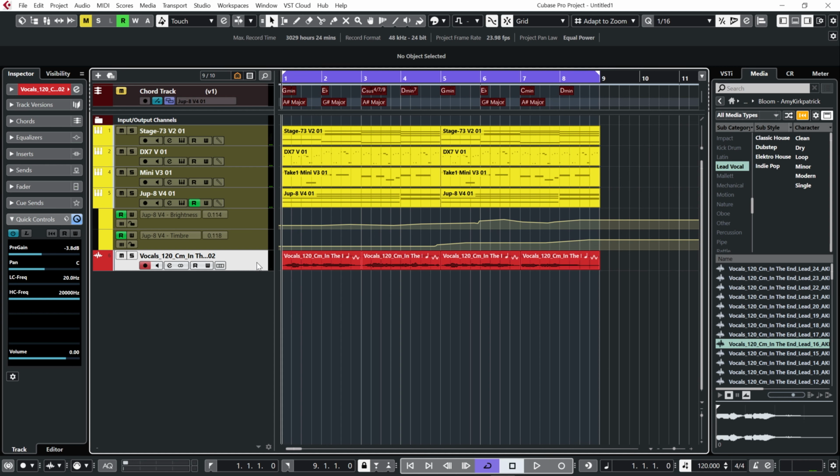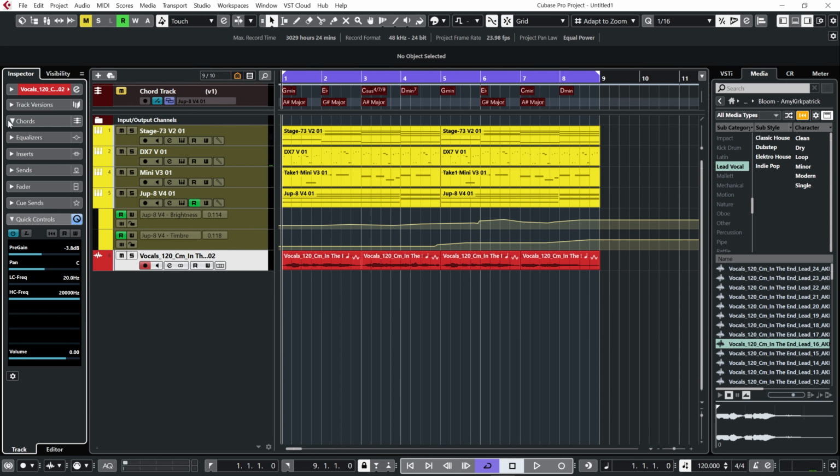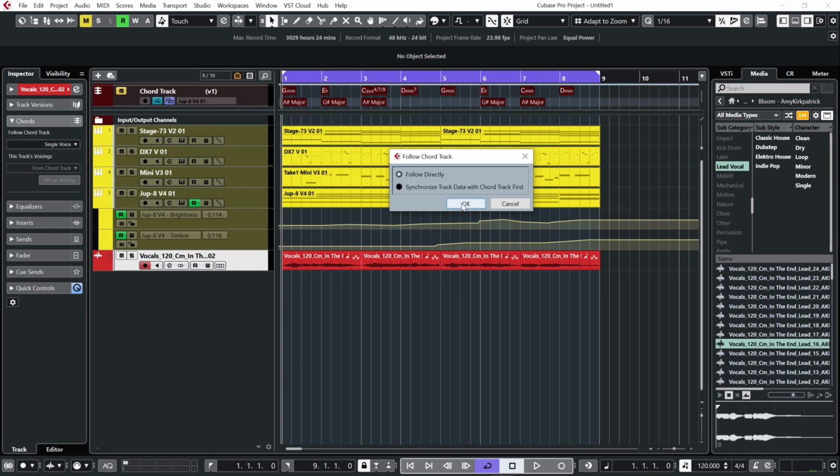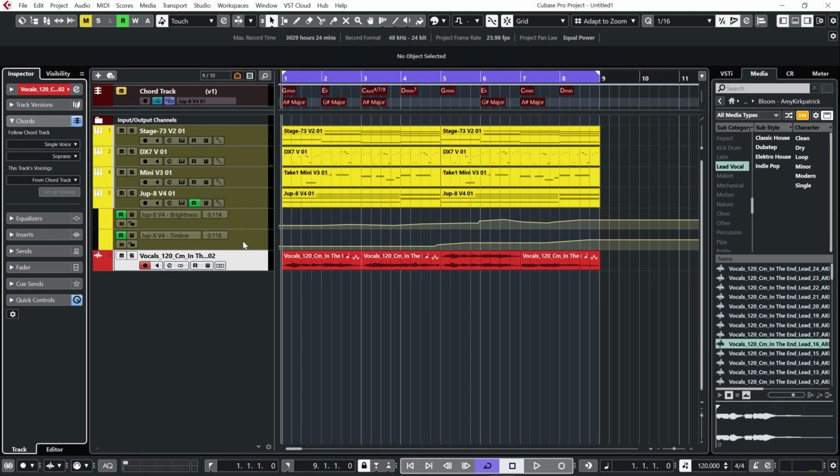But with the vocal channel selected, let's go up to chords and let's select follow chord track. Let's go with single voice and it's going to select follow directly. And if we have a listen now, the vocal should follow the chord track. Might not sound too great, but there's only one way to find out.